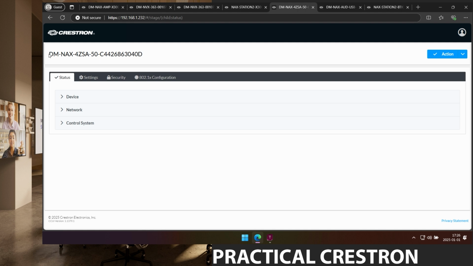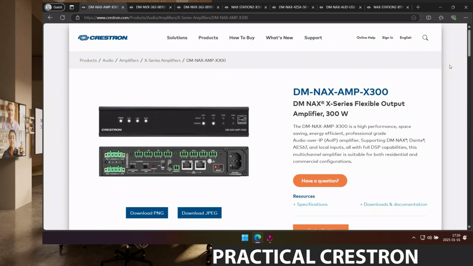The next device is a DM NVX 4ZSA50. So a 4-zone streaming amplifier with 50 watts per channel. Let's have a look at that one.